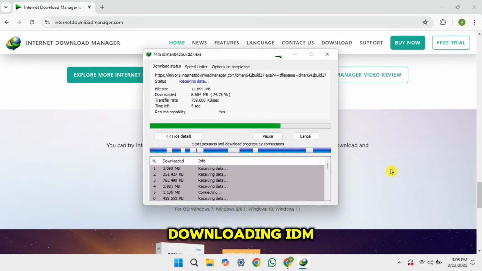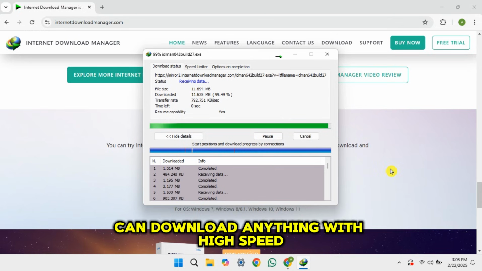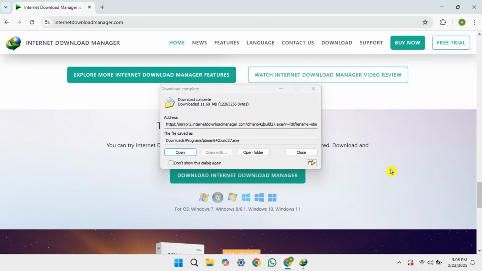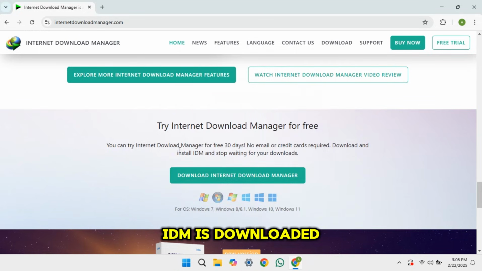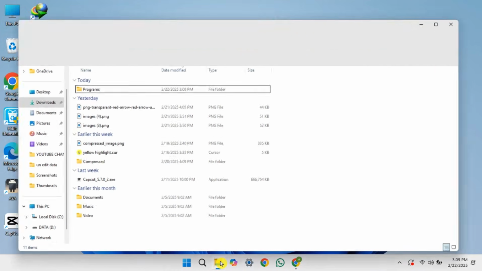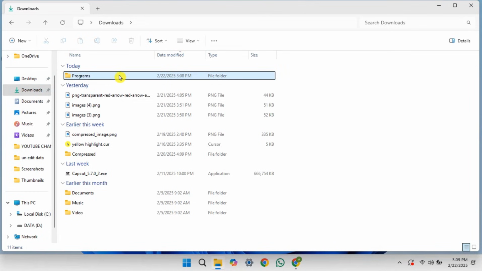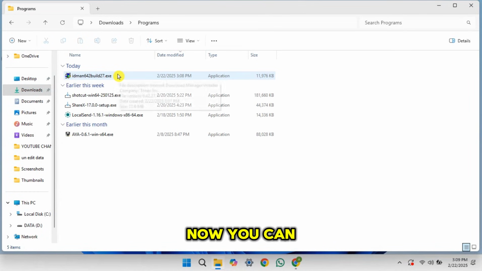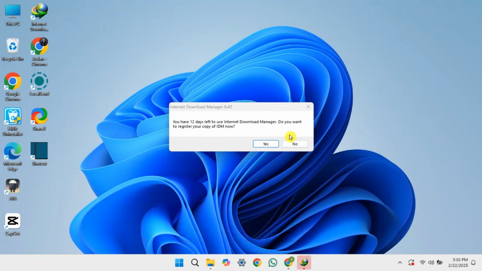Downloading IDM. With the use of IDM, you can download anything with high speed. IDM is downloaded. Now open the IDM. Now you can double tap on it and install IDM by clicking the next button easily.